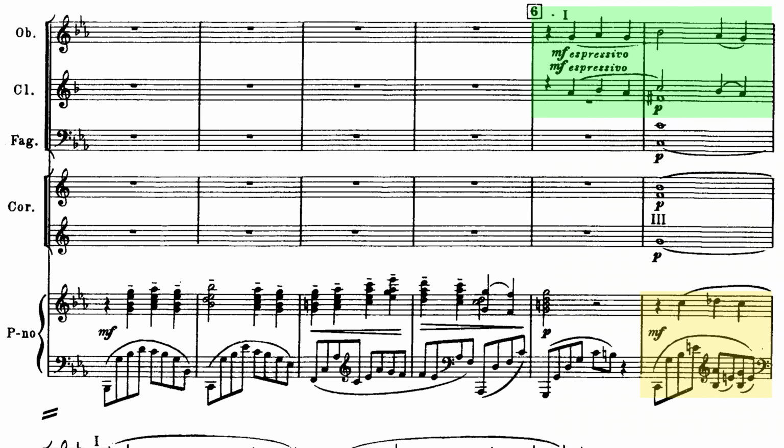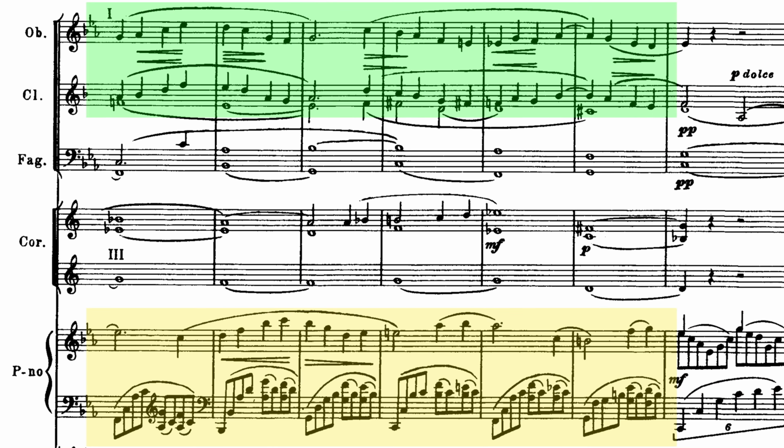The oboes and clarinets enter on bar 125, echoed by the piano at 126, forming a duet for the following 8 bars. Be particularly careful in balancing out this section.